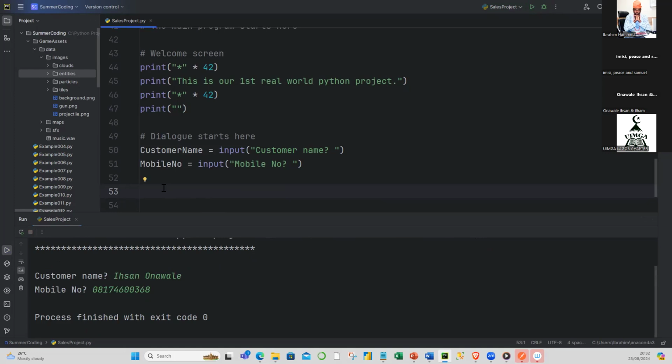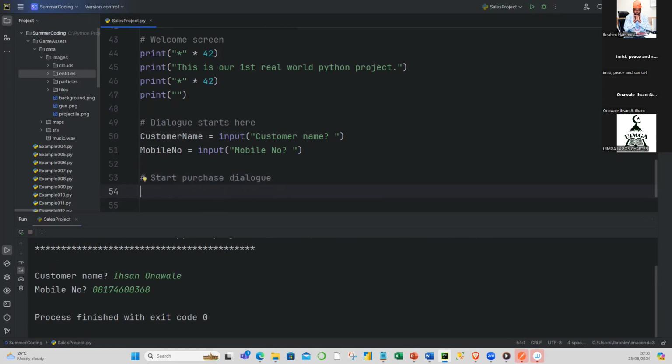So the next thing we need to do now is to start our dialogue with respect to the product. So we'll say here, start purchase dialogue. Now, one thing I need to mention here also is that in a real-world programming environment, there are two situations that you may run into. So you need to know why we're doing this. It is possible you are the only one doing everything from beginning to end of coding, in which case you determine how you want everything to run.